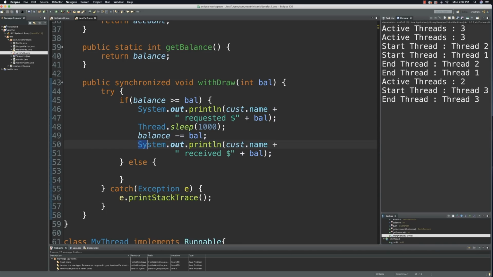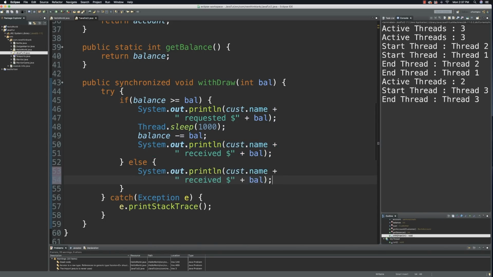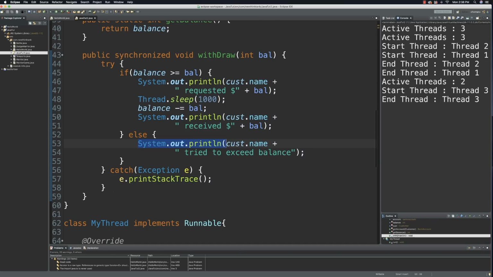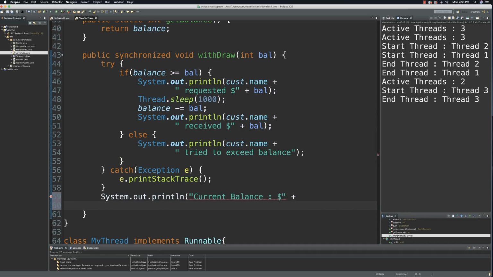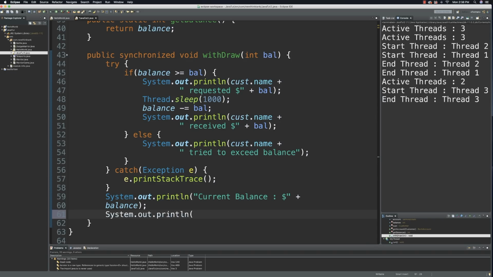Else, if they tried to take more money out than is available inside of it, we're going to print a message saying, that's not cool. We can't do that. And we'll just say tried to exceed balance. And then let's go and also output the current balance after all of this is done with. So do this, and we'll go current balance and $, and whatever the balance is. And then let's throw in another print line just to have separation in our code.